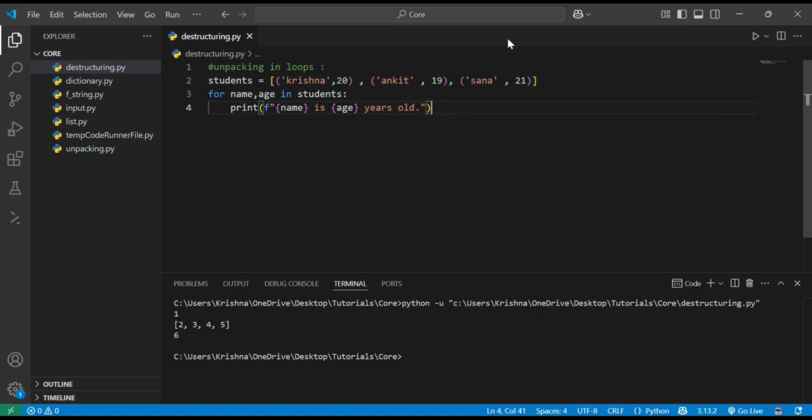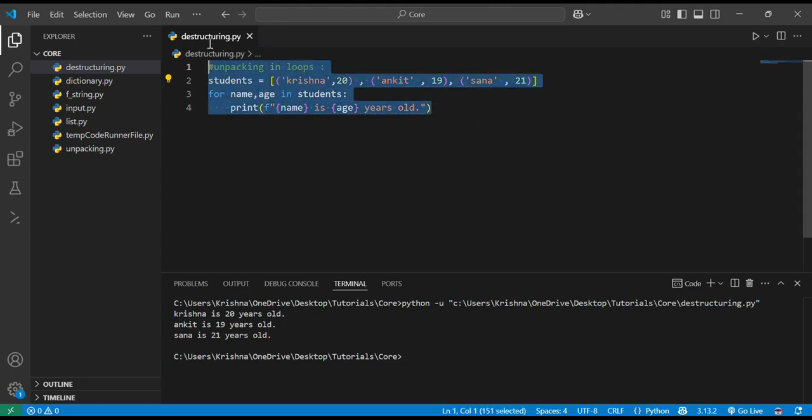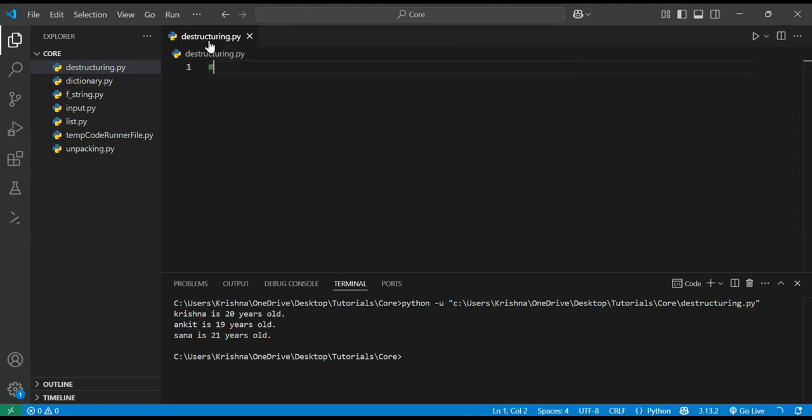And let's run it. If I run it, you can see that Krishna is 20 years old, Ankit is 19 years old, and Sana is 21 years old. So this is how you can unpack it in loops. It is a great method to work with a list of tuples of stored data. What we can do next is we can swap the variables without using a temp variable. The next topic is swapping variables without using any kind of temporary variable.